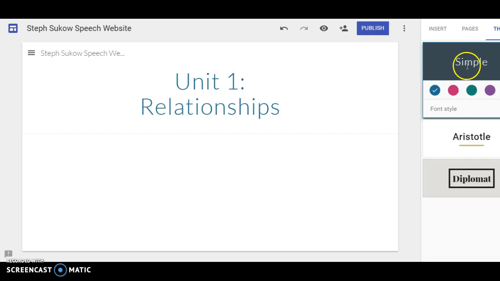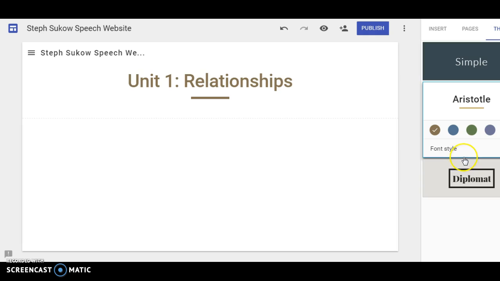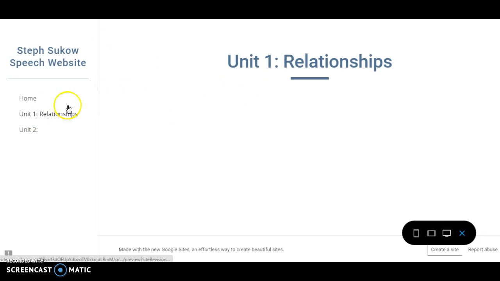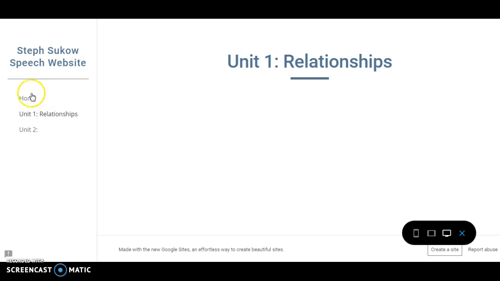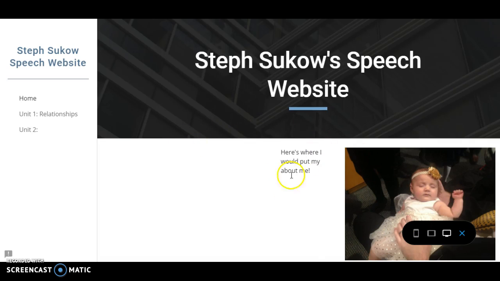Then themes will allow me to choose very basic fonts, very basic styles, but it's going to look really clean. So you can have fun with that. You can go to preview to see what it looks like from the website perspective. You can go to see what it looks like on a mobile site or a tablet, which is kind of neat. This is obviously the side navigation. And so again, there would be 5 units here and my home page, and my home page is going to have my pictures, my about me. You can put as many pictures as you want, and that is that.